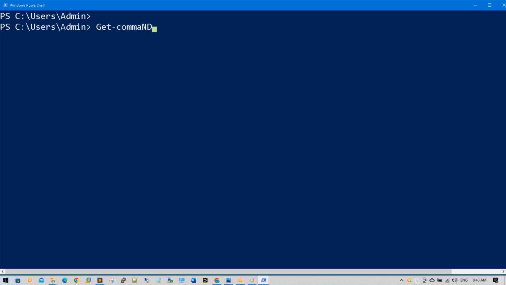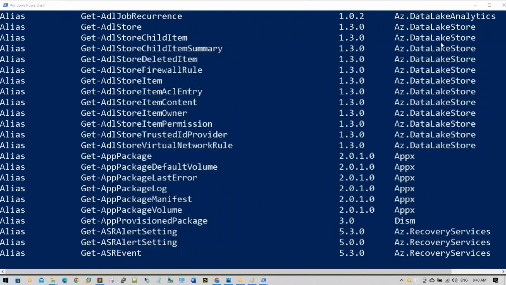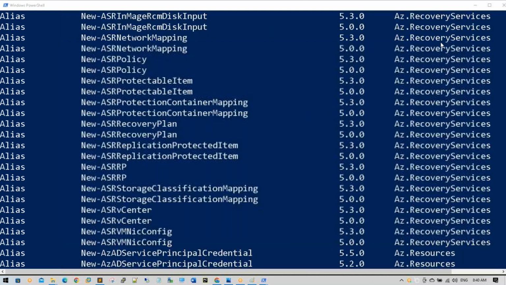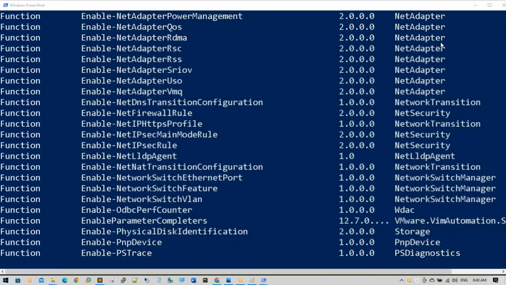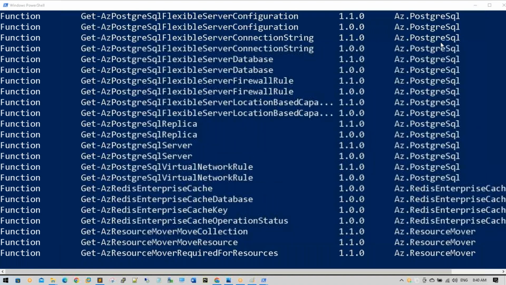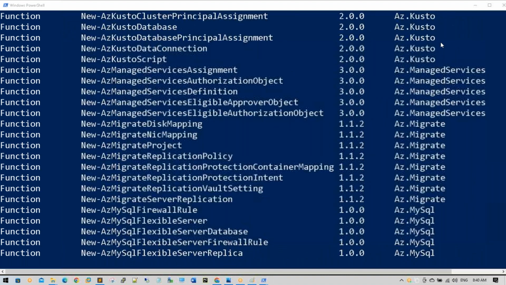Please execute the same thing on your machine and press Enter. Just type Get-Command, without any spaces. See, I'm getting a big list. Are you getting the same thing? Yes, coming. Yes, this is it.